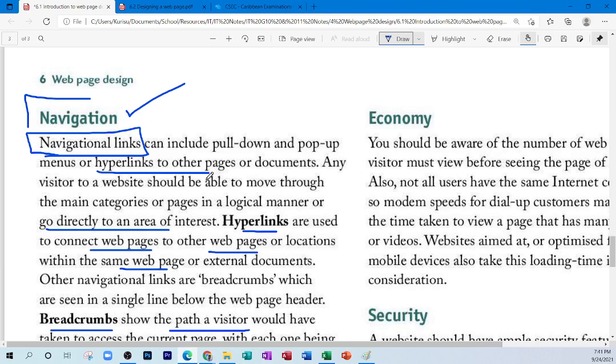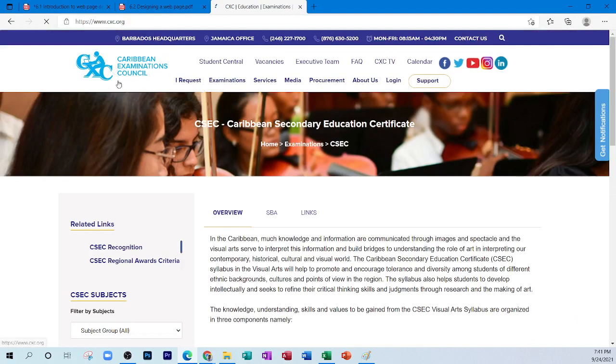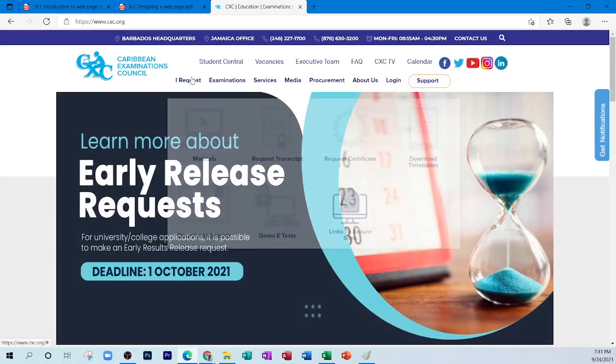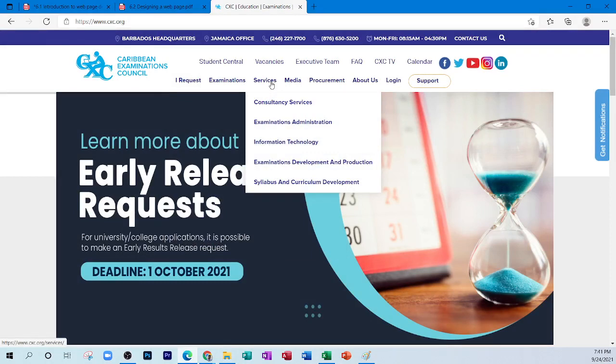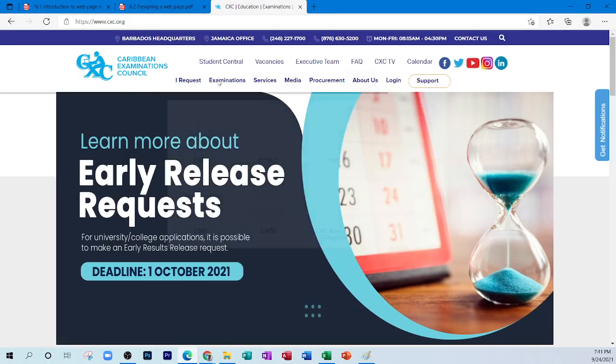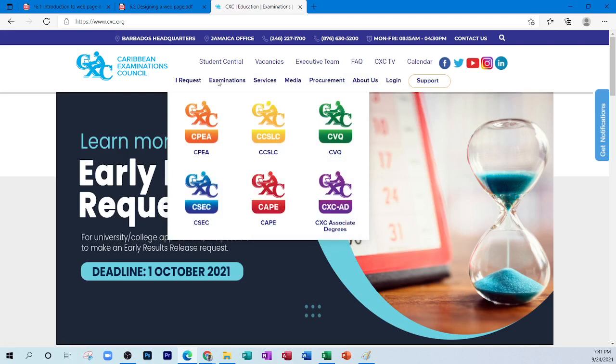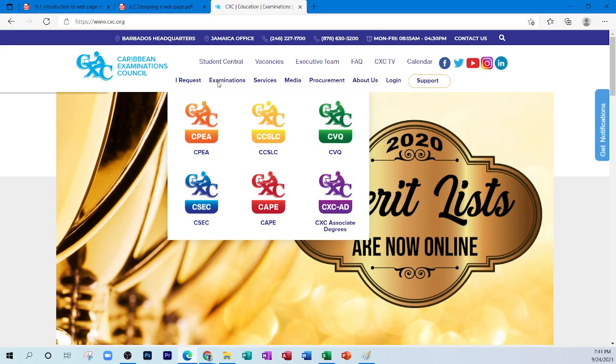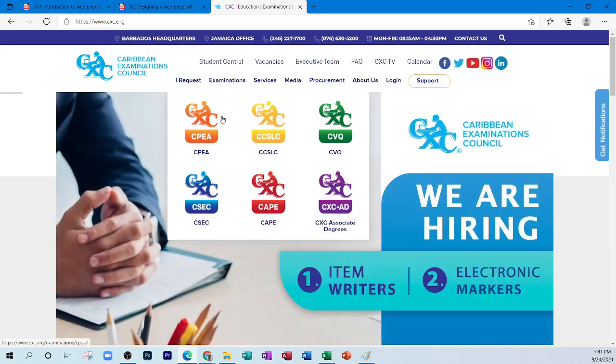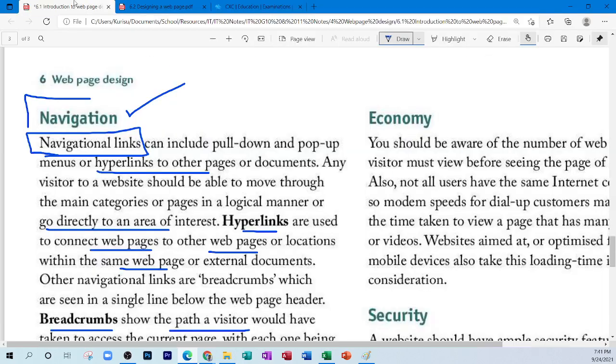So that is navigational links. They help you to navigate to where you want to go. So in this case here of CSEC's website, these menu options that you're seeing at the top here, these are called navigational links. They take you to where you want to go basically. So they give you a bunch of options, like a bunch of categories, and you choose which category you want, and it takes you to that location. So it helps you to navigate to where you want to go. That's the purpose of navigational links.